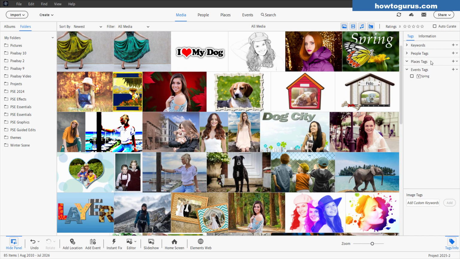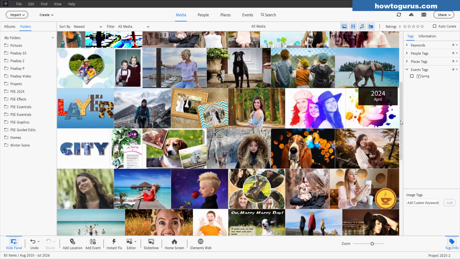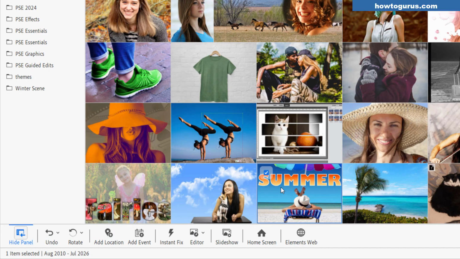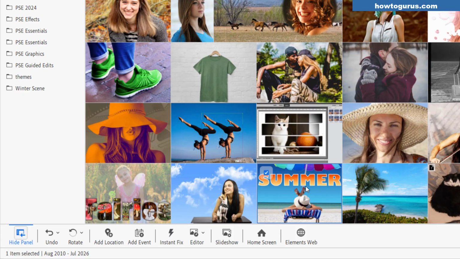There are also place tags in here. Now here's how you add a location onto a picture. Let me just scroll down a little bit here. We'll find something that will work. Let's take this one down here. It says summer. It kind of looks like Malibu to me. So click on this one and come down here and click on add location and then do a search. Let's do a search here for Malibu. And there we go. Comes up on the list. Malibu, California. Choose apply. And we've now added that tag.